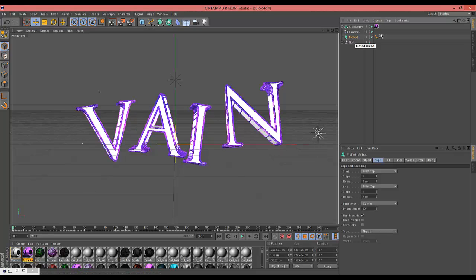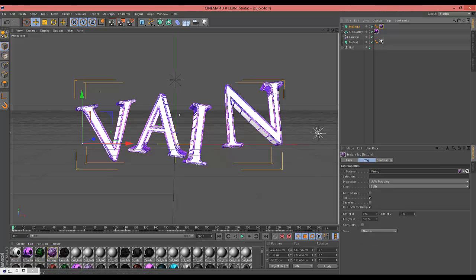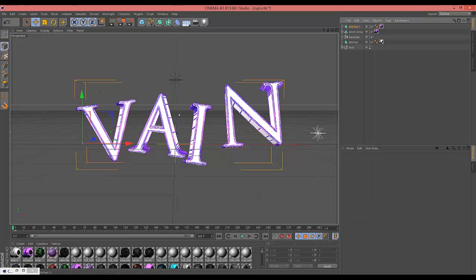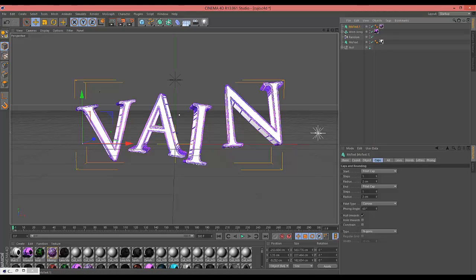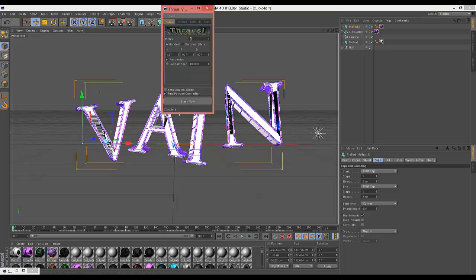Okay, and then you're gonna duplicate your first MoText again and add the mixing material to it and set the projection to cubic. And then you're gonna click on the MoText that you just duplicated and go to plugins and Drowsy, and then click on Drowsy. And then you're gonna set the pieces to 50 and click break now.